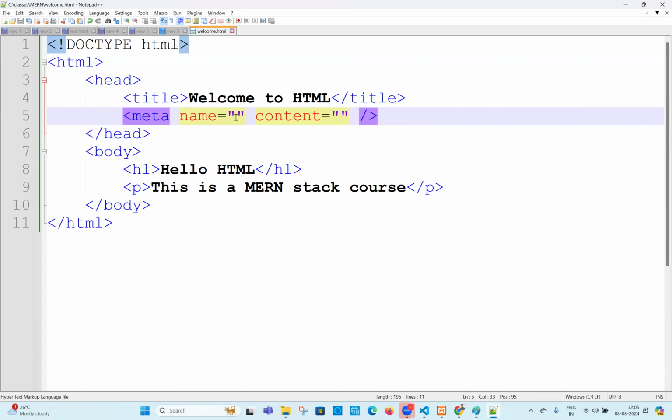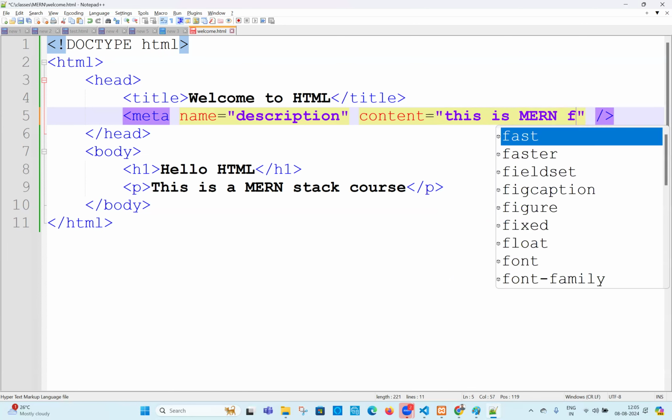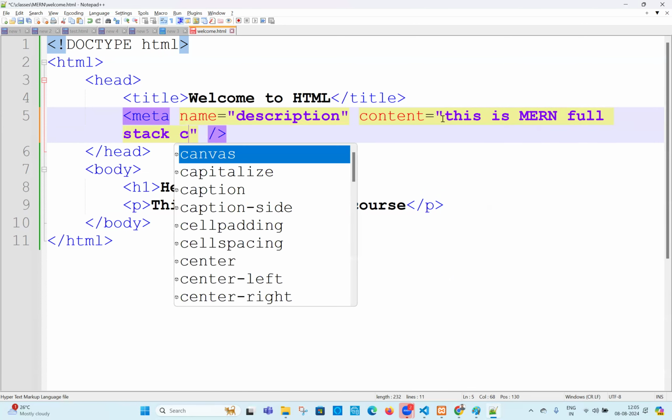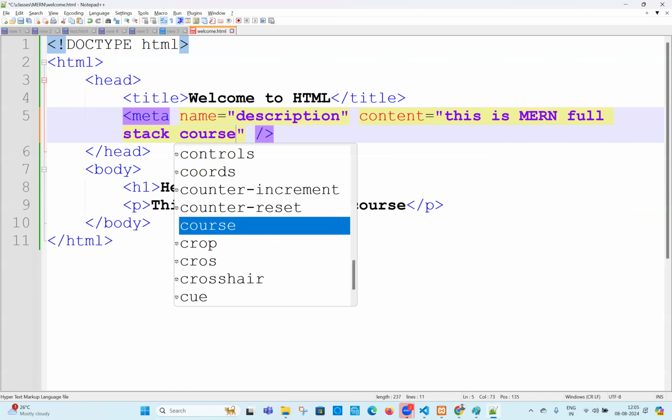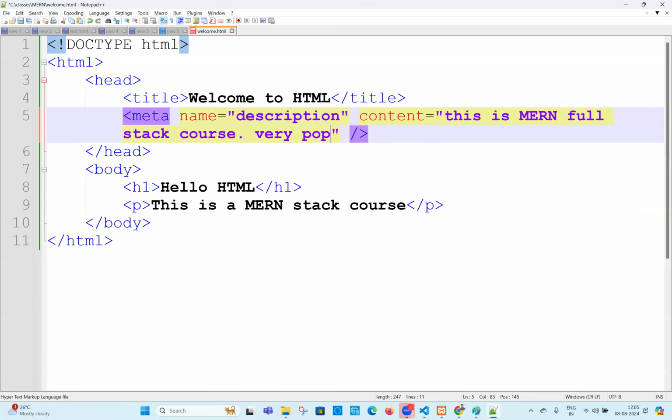Two attributes are there. Meta name is going to be description. Okay, this is going to be content. So what is this content? I'm writing some content here. This is a MERN full stack course. Very popular web technology. Something I'm writing, whatever it may be. I have written this.